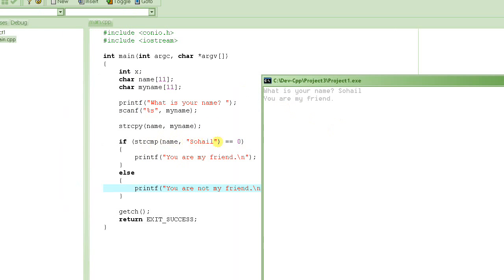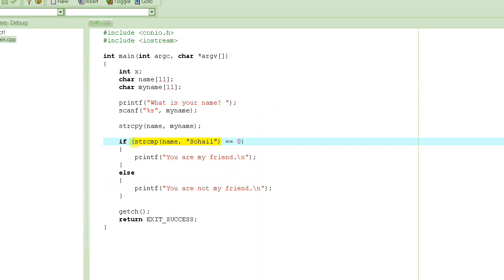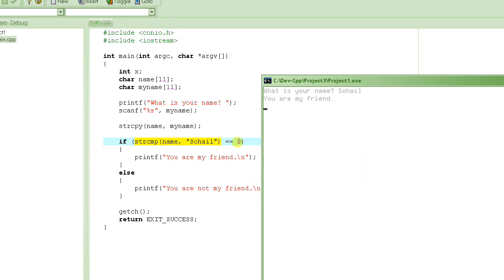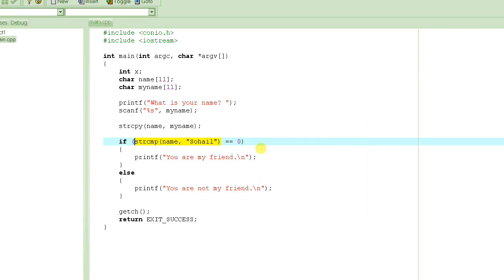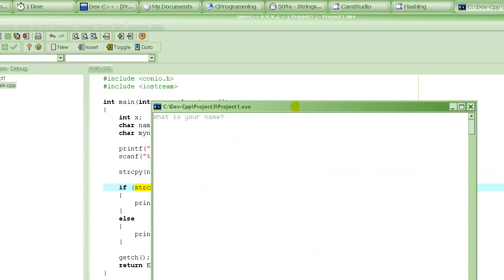So it compares it, and since they are the same strings, it says 0. So is it equal to 0? Yes, it will be equal to 0, and then it will say you are my friend. Otherwise, it will give a non-zero number here, which means the value of this comparison is not the same as 0. So it will say you are not my friend. So real quick, we will just type something else, Baba, and then it says you are not my friend.